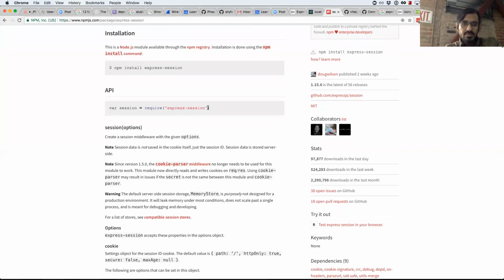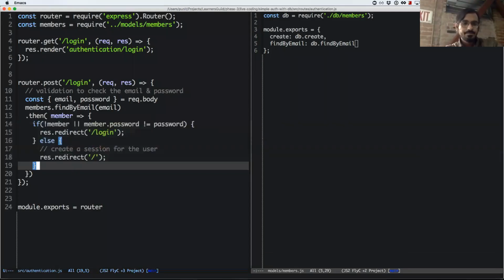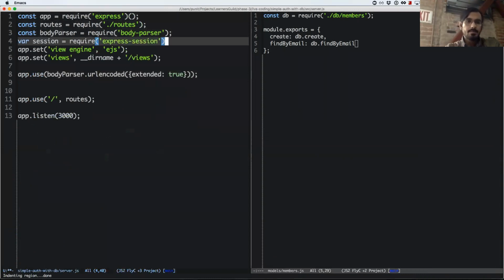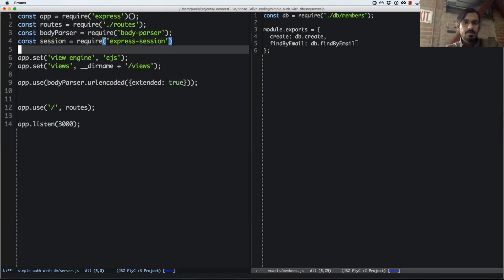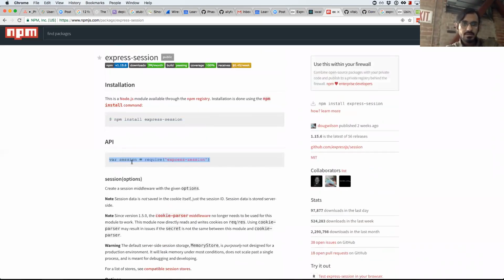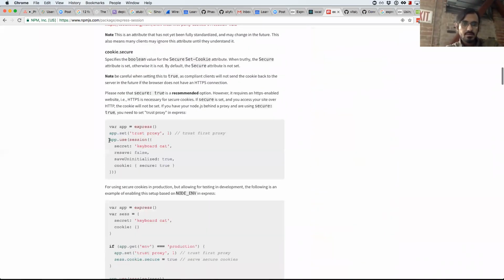Okay, so we require express session and we've got to use express session. How do we use it? There you go.